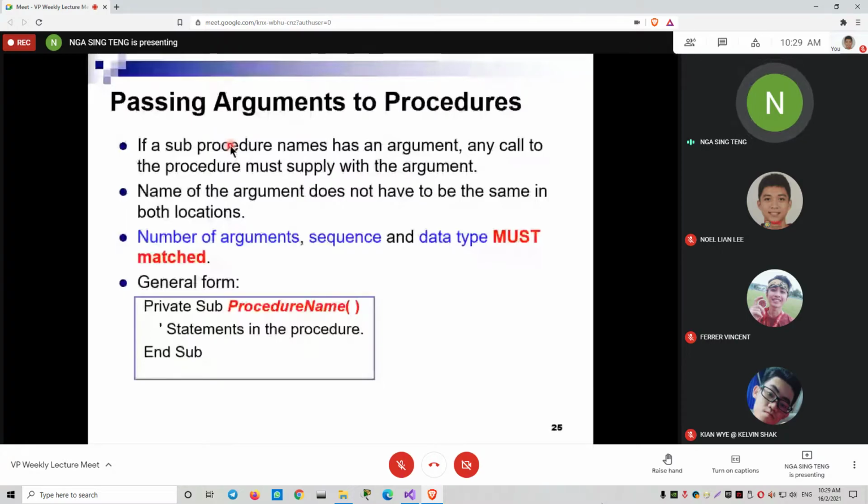It doesn't mean that if your function call uses integer A and integer B, the function itself must use integer A and integer B. Not necessary, but the data type must be the same. The argument's name need not be the same. The number of arguments, the sequence, and the data type must match.